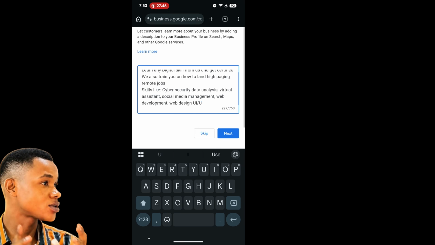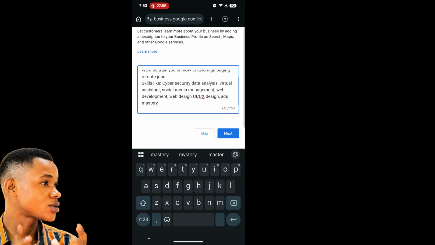UI UX design. All right. We also offer ads mastery, how to run advertisement on all platforms. We have YouTube monetization, and then digital marketing, and we also offer copywriting. We offer content writing. All right, just write all the things that you want, and then I put etc.